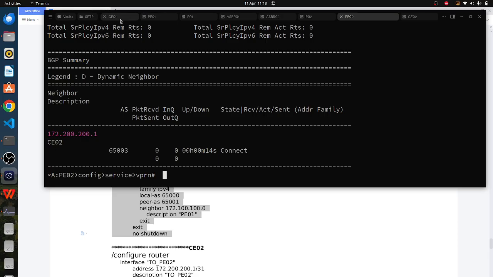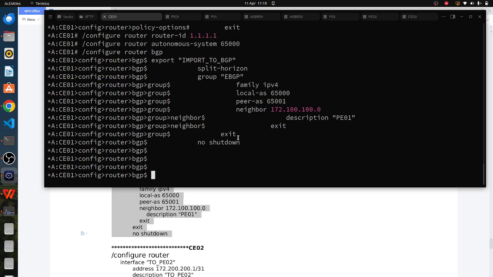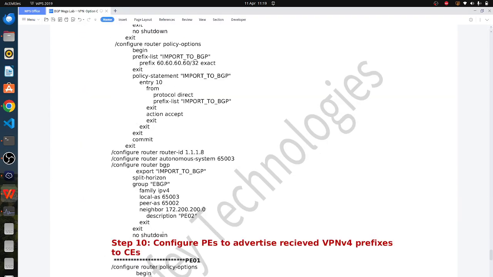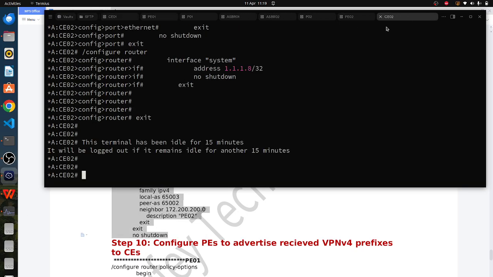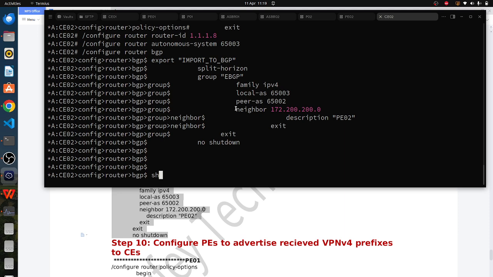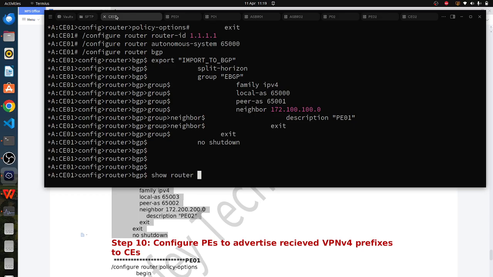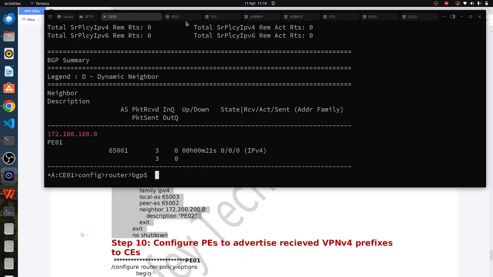So I'll do C1, run the commands. And then for C2, we also need to do the same. I'll copy the commands, go to C2 and run them. Now you can show router BGP summary. You will see that we have the BGP VPN v4 session established on C1, show router BGP summary. You also have a session IPv4 established.